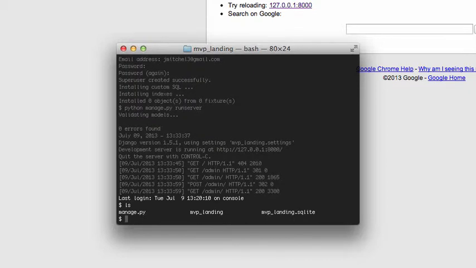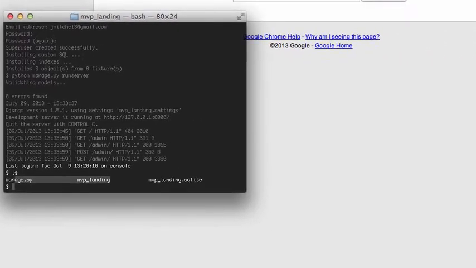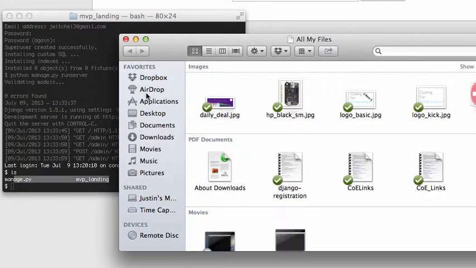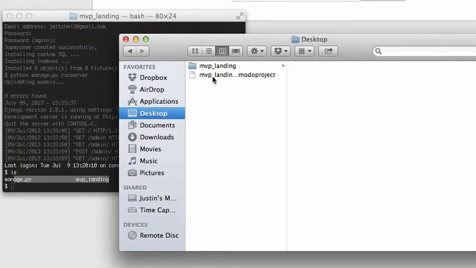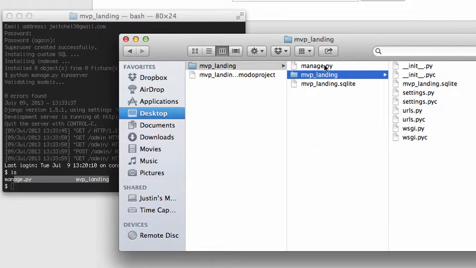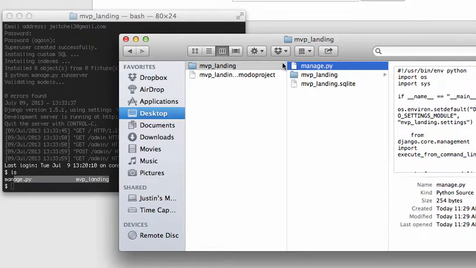So let's make sure that we're in the root folder. The root folder is where manage.py is of the MVP landing project. So we are there, that's manage.py, and if we look even in our folder here, it's basically where that is, right? So that's the root folder right here.